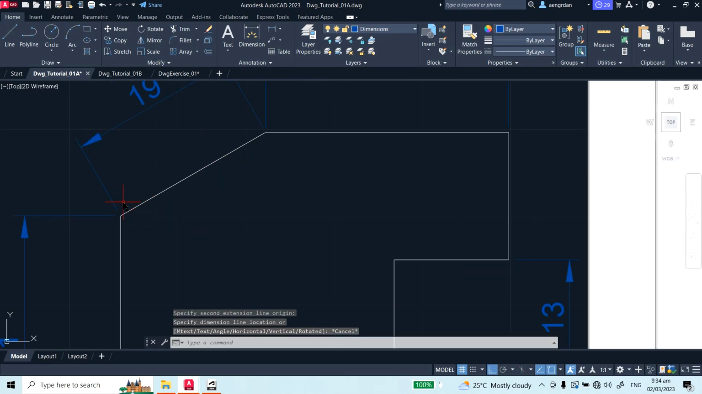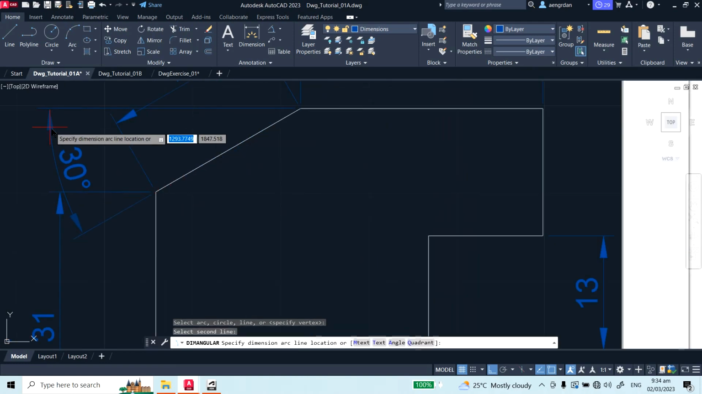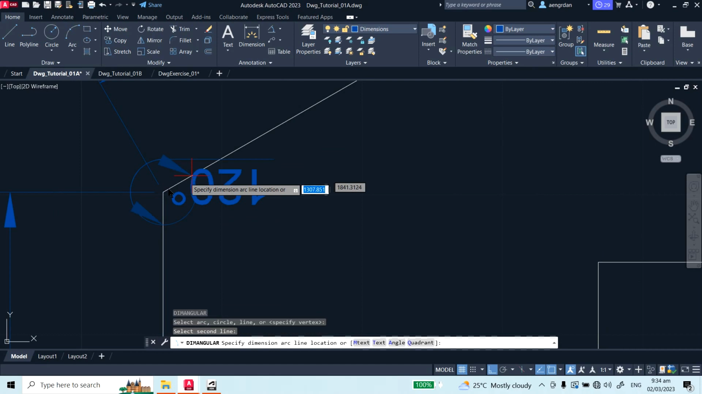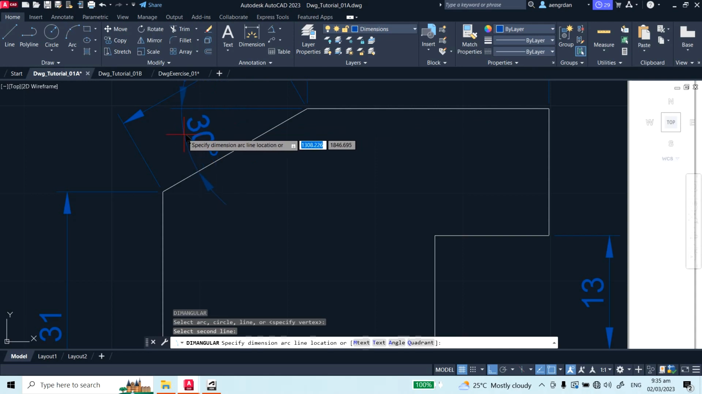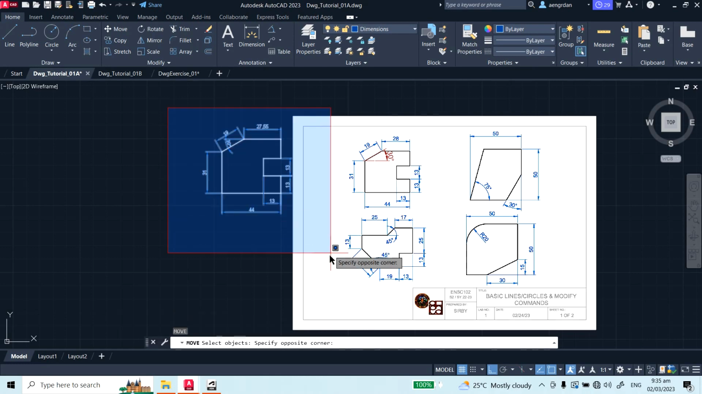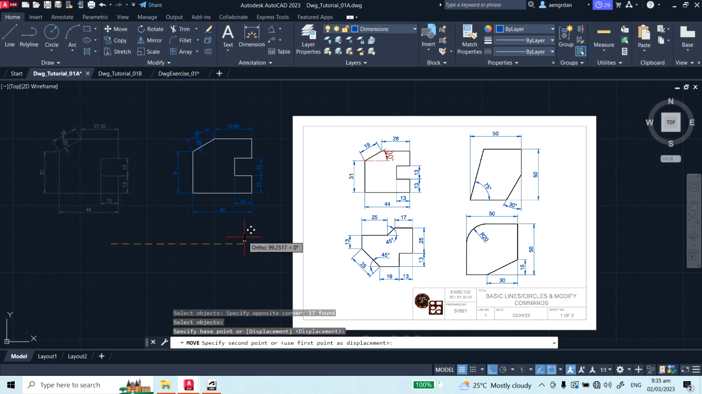Next one, let's put an angle. For the angle, maybe this and that. It's actually the same thing. If this is 30, it's actually the same thing. So maybe I'll just pick the first line and then the second line, and I'll just put it here. Okay, so there we go, and we are done with the first object. I'll move it maybe here for now.